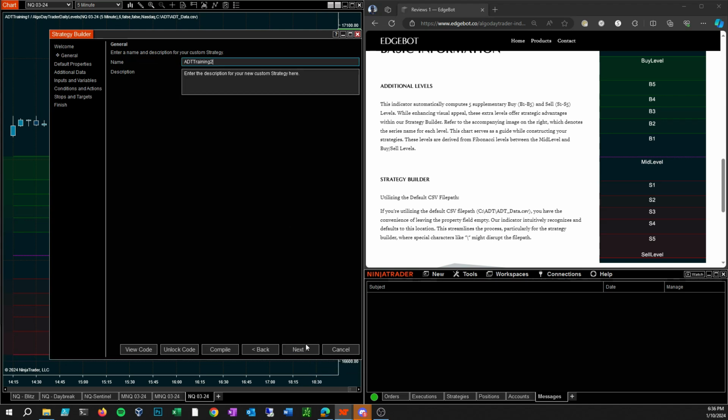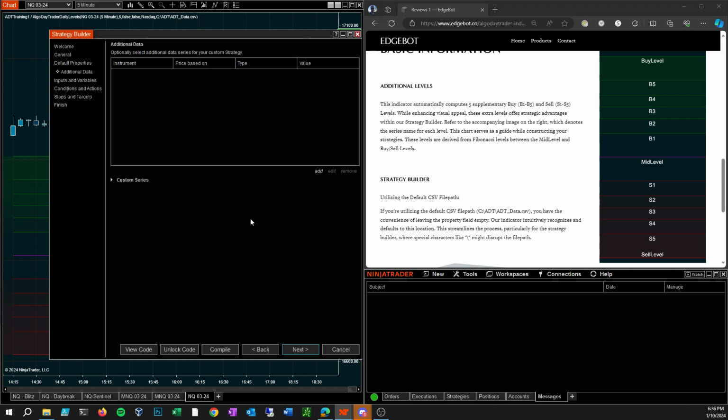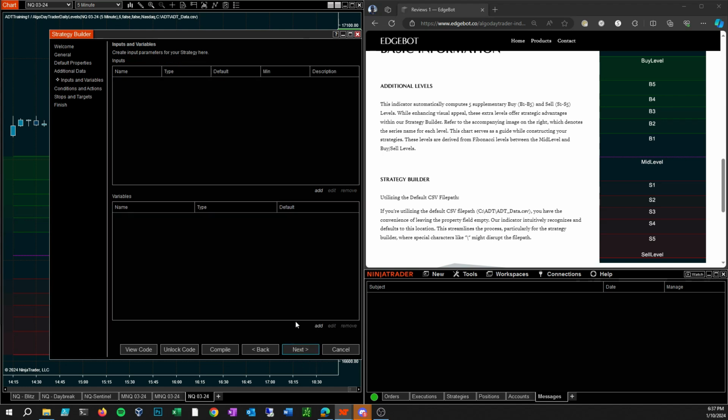So 2. Next, we're going to keep things simple by just calculating on bar close. We don't need to run the strategy on every tick, so on bar close is sufficient. We're not going to introduce any higher time frames or any other instrument in this. We just want to keep it basic, so default it is. Next. All right, so inputs and variables.